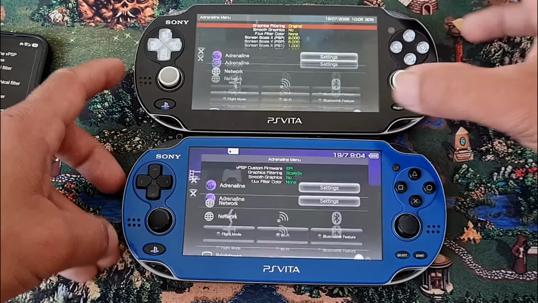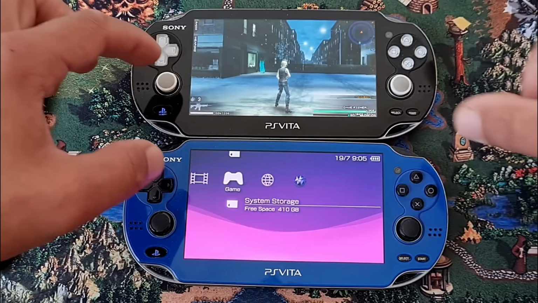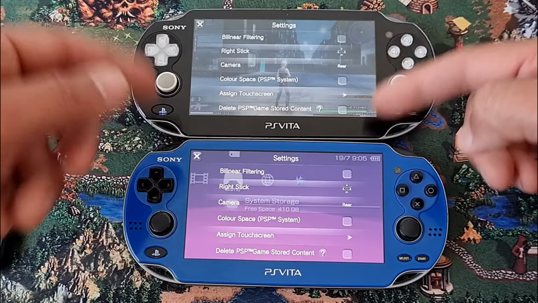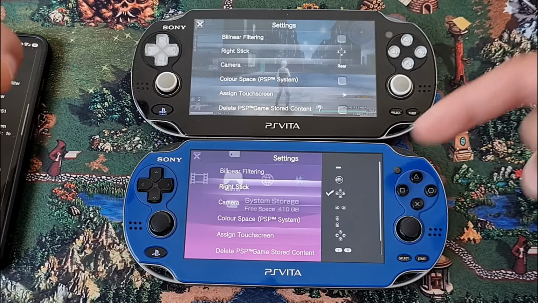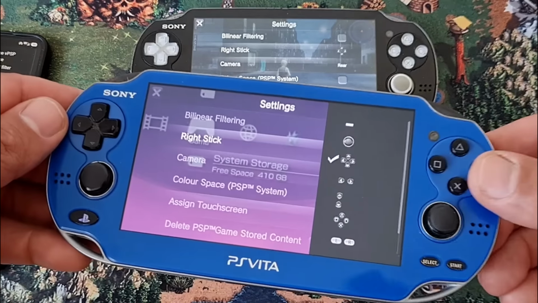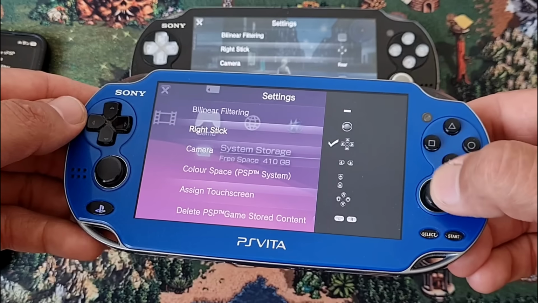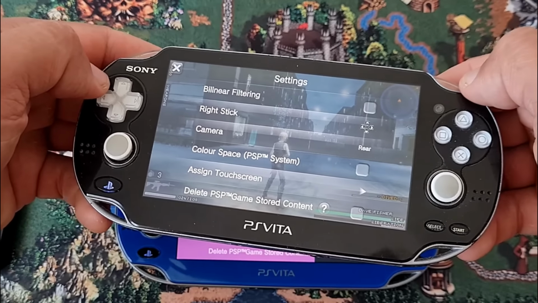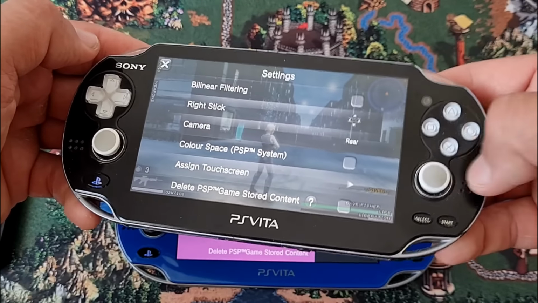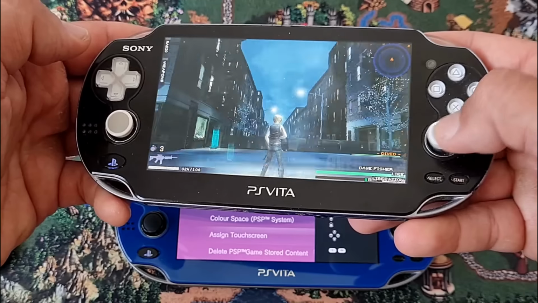Here, when I go to settings and I open official settings, they are all the same, you can do all the same things. Button filtering, right stick mapping. Most people don't know about this, but you can map it in here. If you want to use your right stick for anything, like here in Third Birthday, the D-pad was for camera controls, but I mapped it as a second stick. So now I can control the viewing.